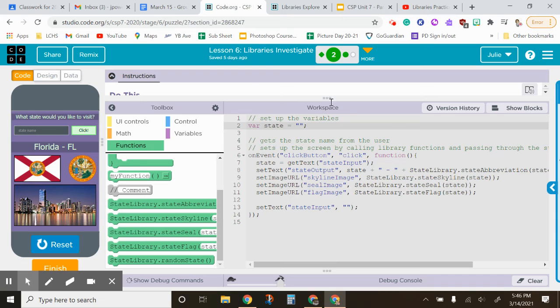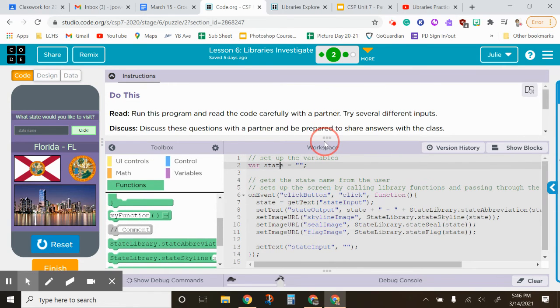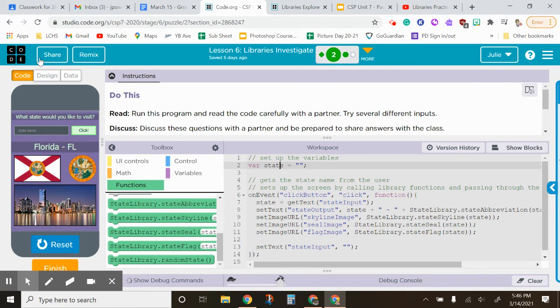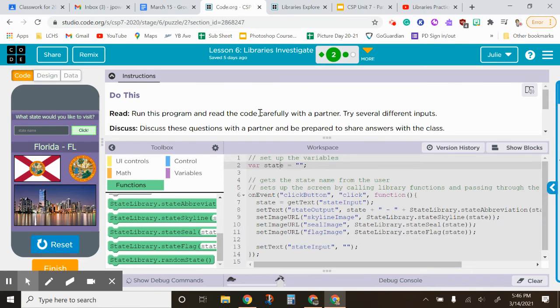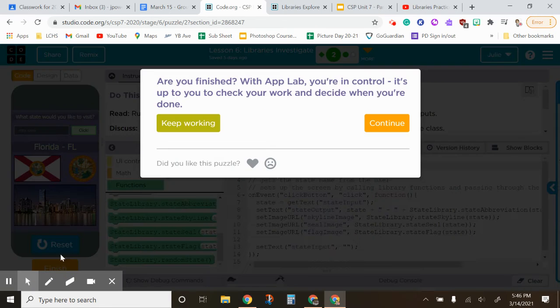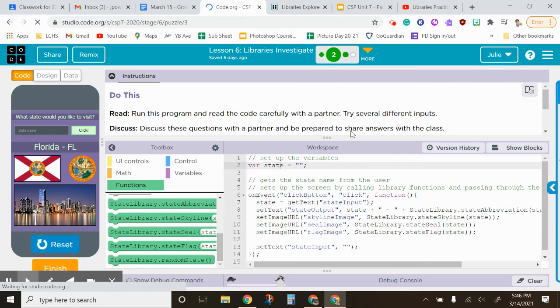Okay, so all of that happens because of the list, because it's gathering all of this information. If we click up here on data, you'll see that the US states table is where all this information is pulling out of. It wouldn't work if there wasn't a table. Okay. So that's the first bubble. Play around with that one a little bit, and then we'll click finish and go on to the next one.